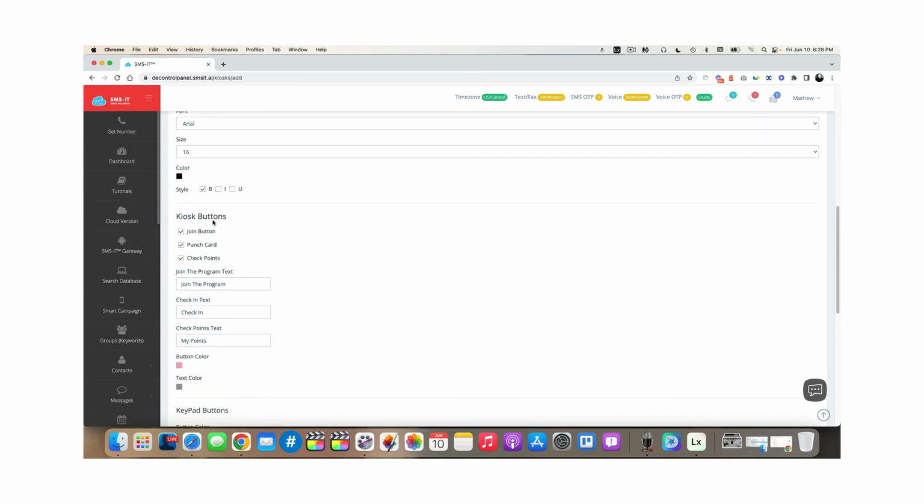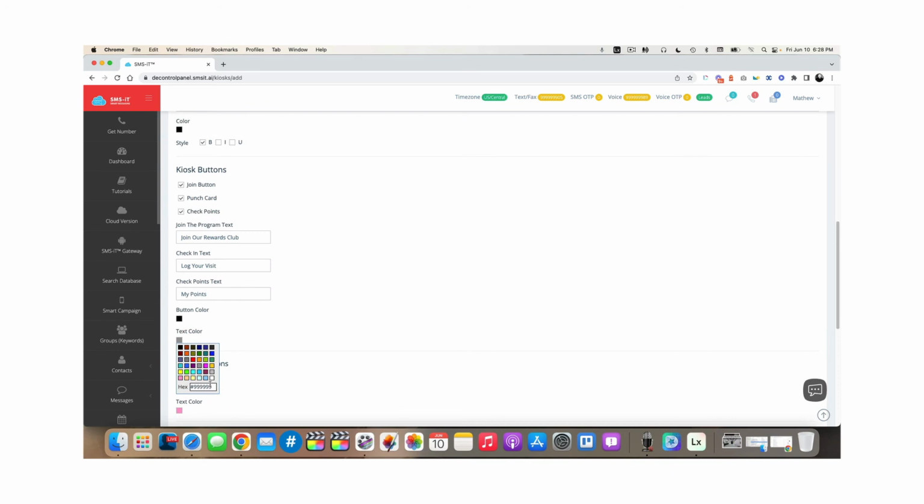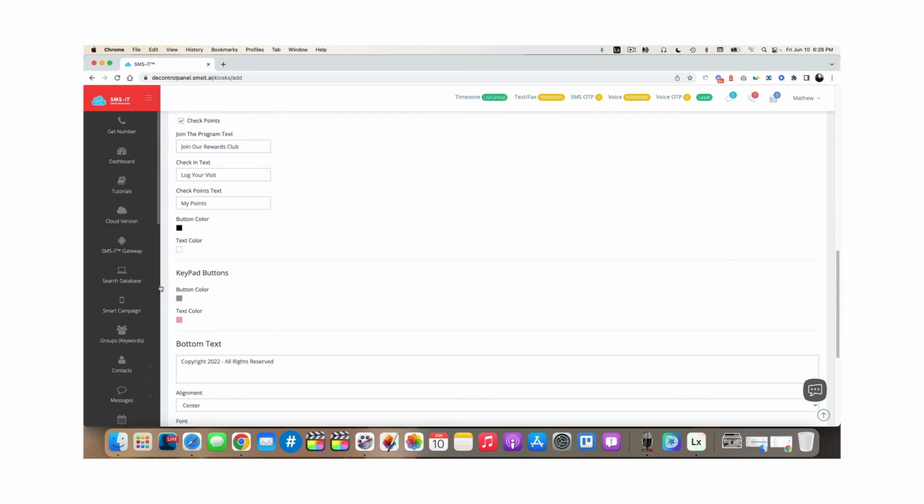Now, here are all the different buttons: join, punch card, and check points. I'm going to say join our rewards club, check your points, or log your visit. And we can choose the button colors here. So I'm going to choose a black button and make my text white. Now, keypad buttons for them to punch in their phone number. I want those to match my brand, so I'm going to choose black with white text on those as well.